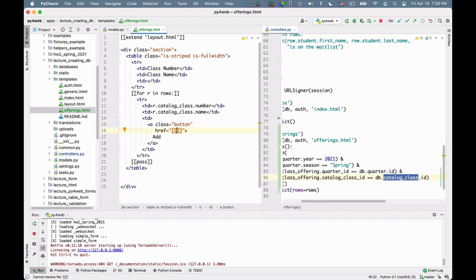I wanted to give in the URL the information that the student is registering to a particular offering. So the thing that seems reasonable to add in the URL is the offering ID, right? That is what distinguishes what you actually want to register to. So here it will be a URL that will point to a controller that is called register.